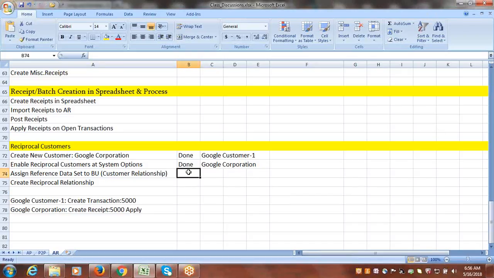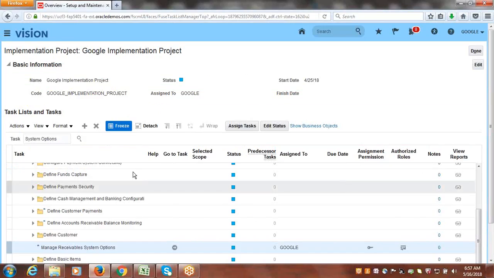Okay, fine. We'll continue. We just enabled the reciprocal customer function, which allows us to create the reciprocal customer relationship. Now we'll go and assign a reference data set to BU. Okay, done. So search for the task called business unit set assignments.